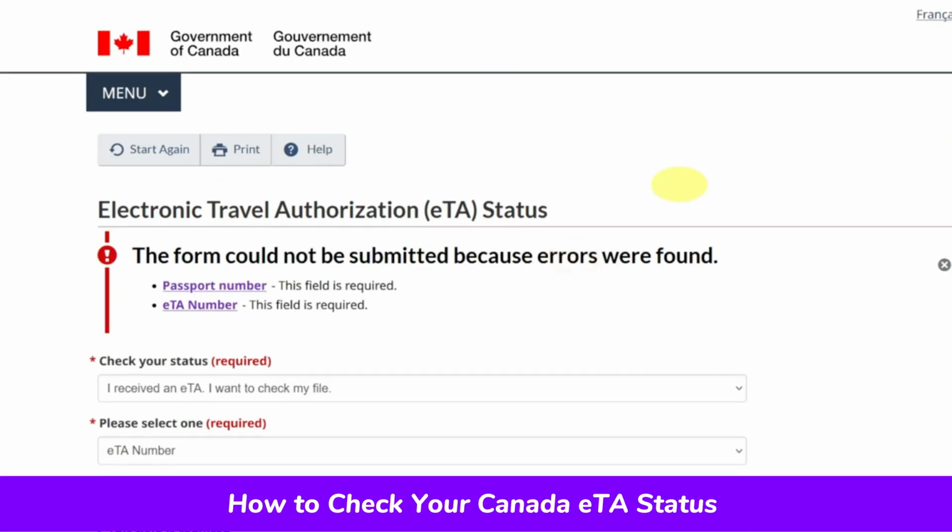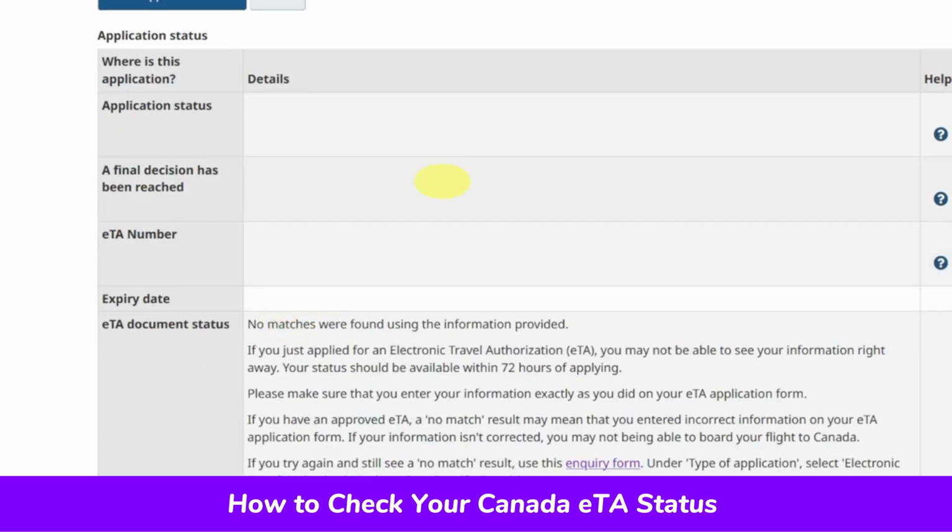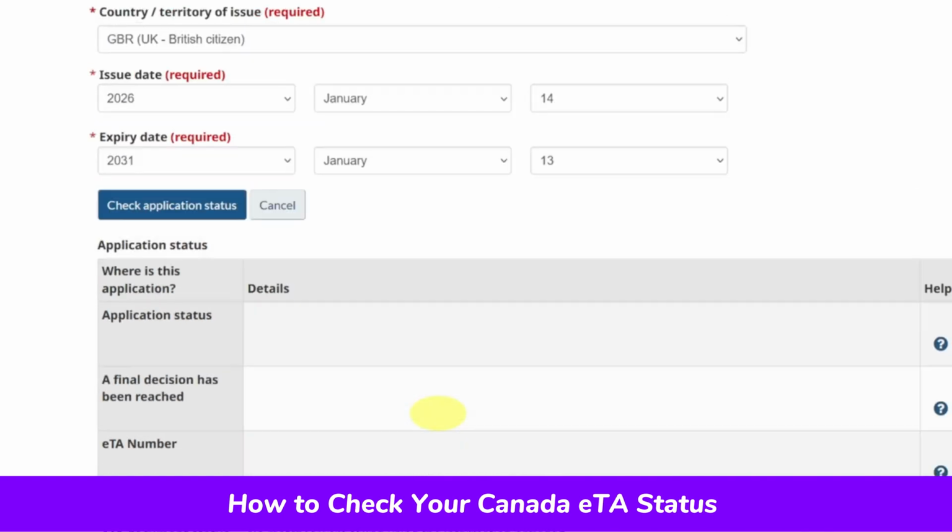Now let's suppose it says that you don't have the details, like it doesn't show anything over here. In that case, you will click this link, inquiry form. Under type of application, select ETA, the case specific inquiries. This is how you will submit your inquiry. And then once you get that, once you are sure that you have a valid ETA, then travel.